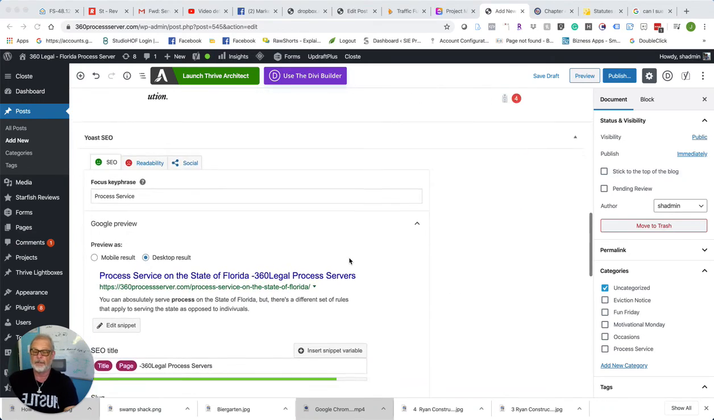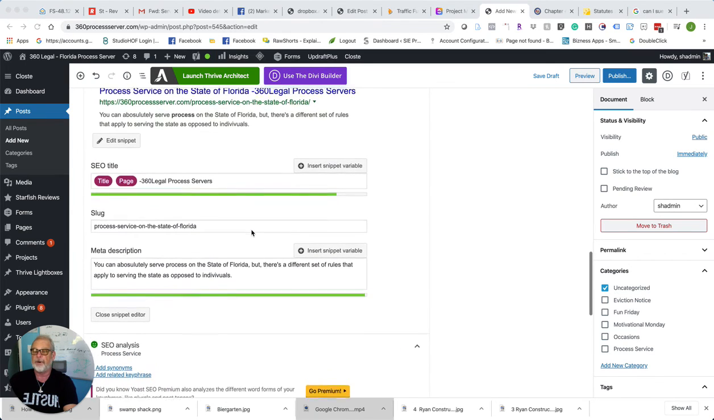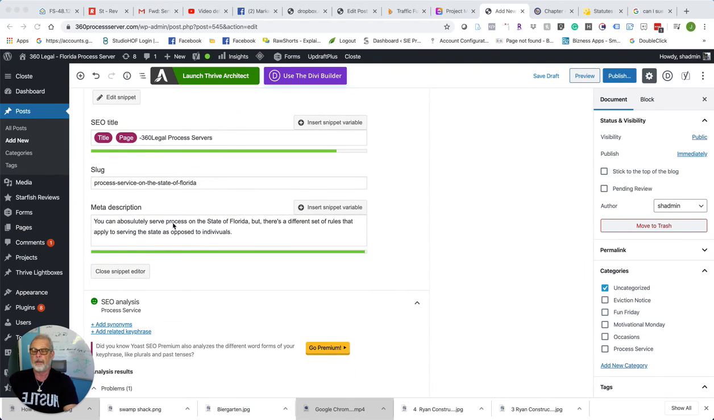Now we have that external link, and our SEO says, I've got the key phrase in the meta description. The meta description has been specified but does not have a key phrase. Our key phrase was process service, and this says serve process. You know what? I'm green. That's good enough. If we had the advanced version of Yoast SEO, it would let us put in synonyms, which I could put in, service, serve process instead of process server, and we wouldn't get that error.